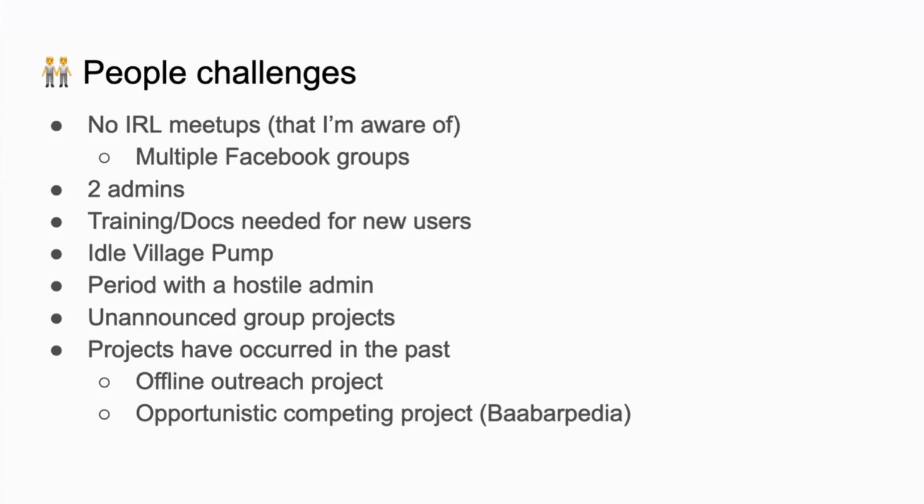So, an important thing: people challenges. I will not go very deep into this because I think this is very common. But if I quickly go through them, there haven't really been any meetups that I'm aware of. There are multiple Mongolian Wikipedia Facebook groups. A lot of them, I think, fizzled out because of toxic users, spam, etc. But they do exist.